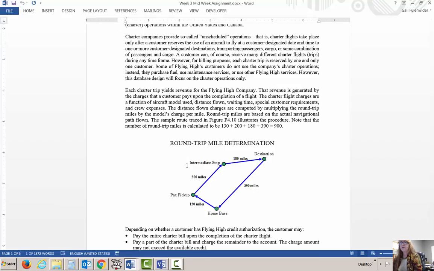Let's go back. The distance flown charges are computed by multiplying the round trip miles by the model's charge per mile. Now, the charge is not going to be a table. The charge can be calculated based upon an attribute in the model. So the charge per mile is not going to need its own table. It's going to be an attribute in my aircraft or my model table. I'm still not sure until I read further whether those are a single entity or two entities. So let's keep going.